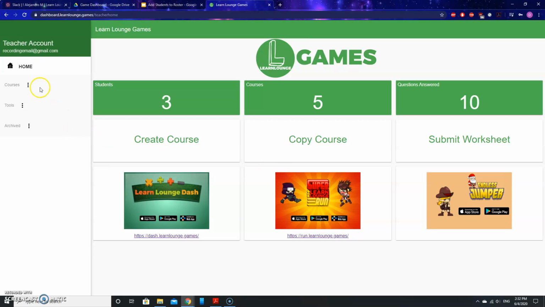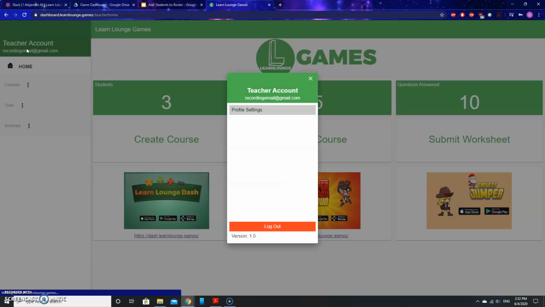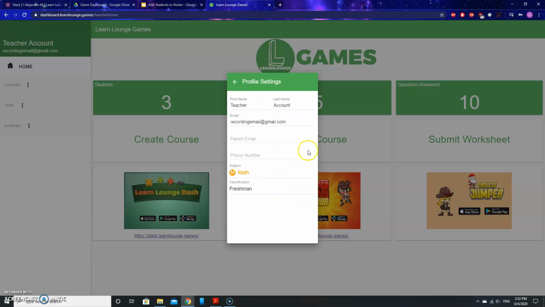On the left hand side, you'll see your name and your email. If you click on that, you can see this little box that will pop up. And at the very bottom is log out. So if you need to log out of your account, you can do that here. Additionally, you can click on profile settings and see your information, your first and last name, your email, and then at the very bottom you can see the subjects that you teach as well as what grade level.